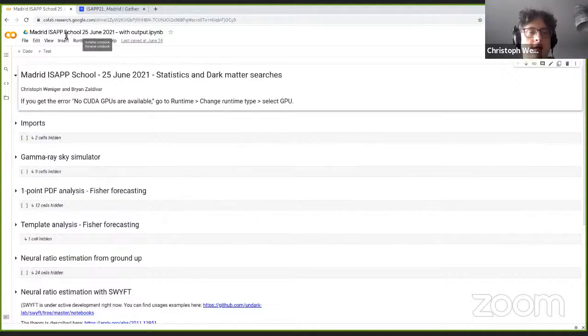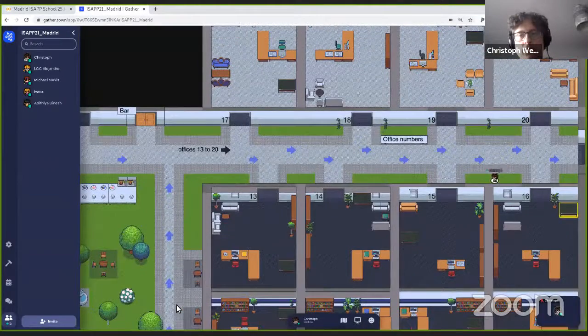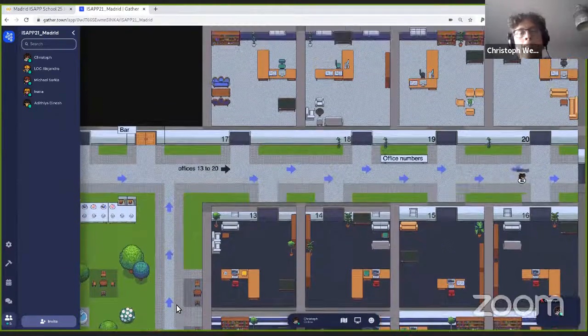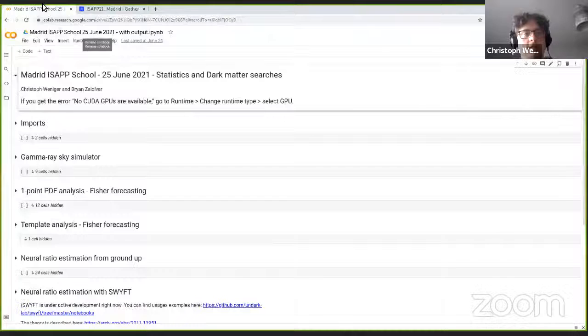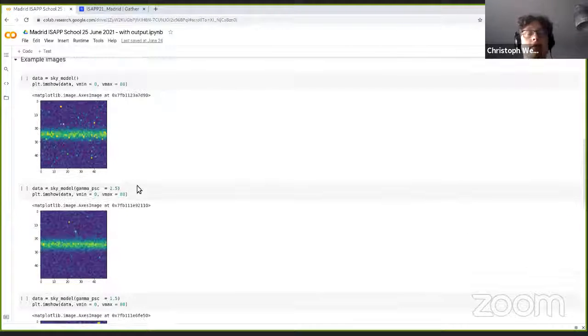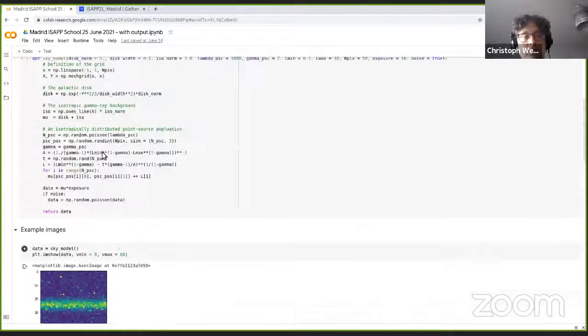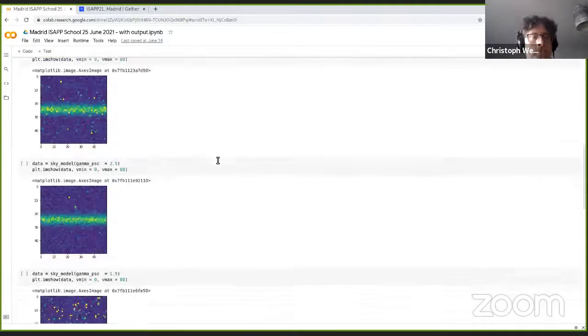I can show you maybe. So it looks like this here. You find this if you follow these blue arrows. It's up here in the corner, this room. I think it wasn't there before. So you can just do the exercises here, and then we can easily communicate. And the idea of the exercises is to look at this simple toy model that I was presenting with diffuse emission and point source emission. That's the model that produced these images that you also saw during the lectures.